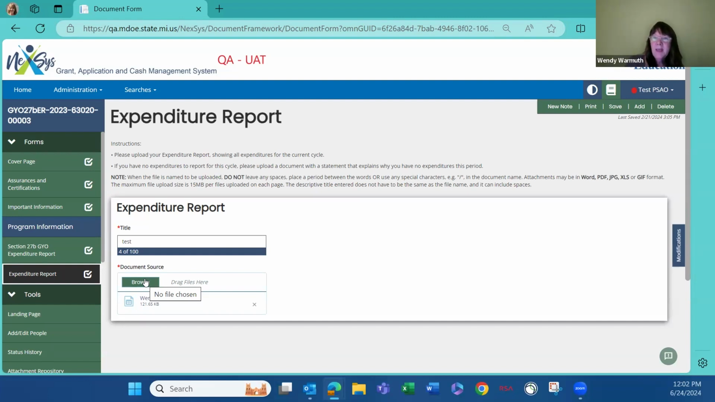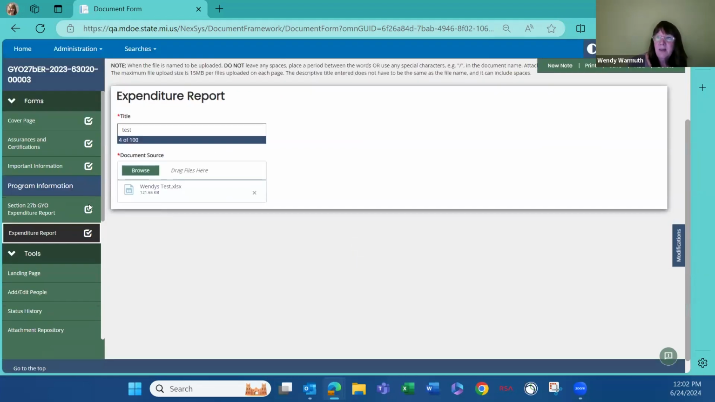Do not make an Excel file that you created. Do not make a Word document. You need it to come from your system. Now, it can be a PDF. That's probably what you're going to have because you will have downloaded it and then scanned it somehow. But it needs to be from your system that shows and reflects that. So once you do that, you browse and you upload, you are done. That's all you need to do.